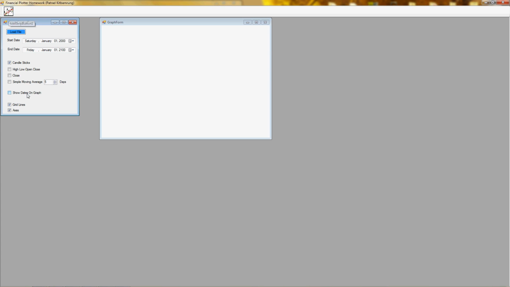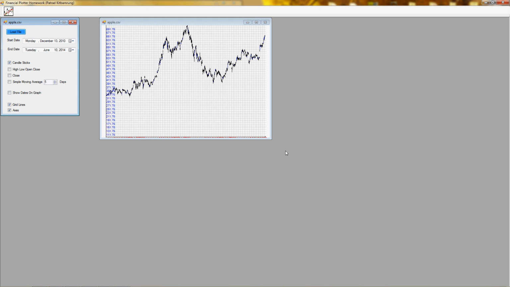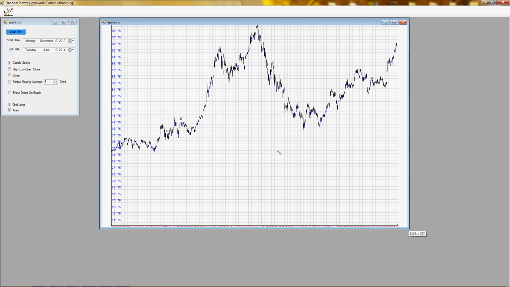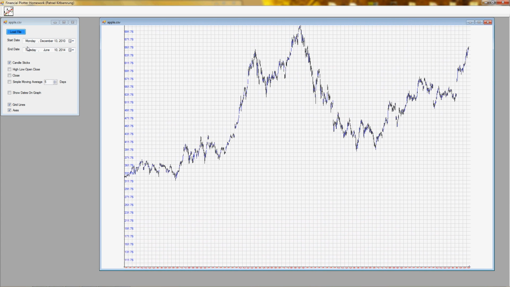So when you click on the graph button here, the first thing you should do is load a file. Let's go ahead and load the Apple Financial Data file here. With this, you have a window here that you can resize. Let's resize this to a bigger size, and the title of the window represents the file that you just opened. Of course, it's the same file as your control form.